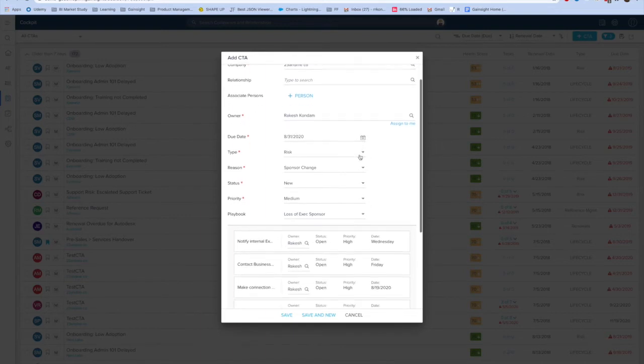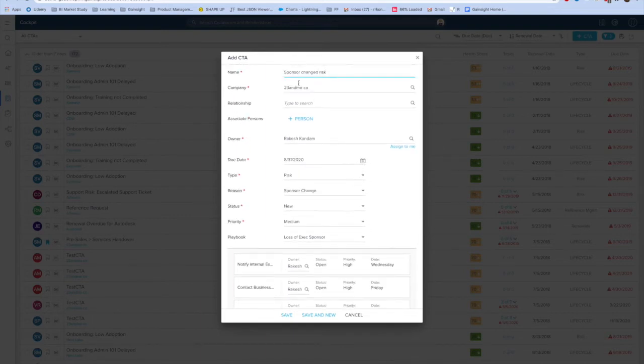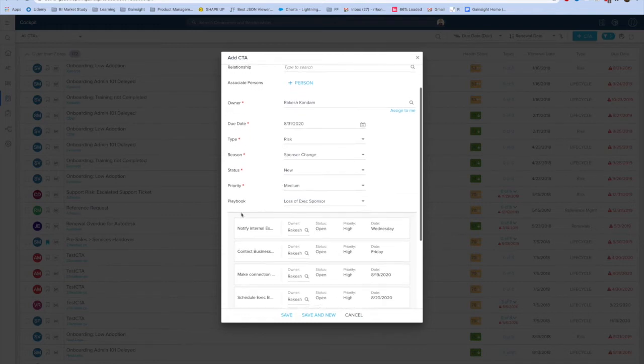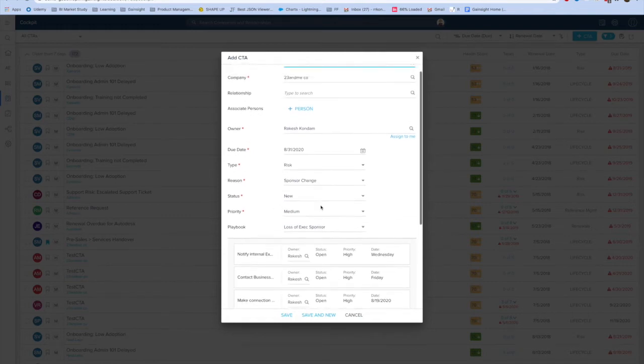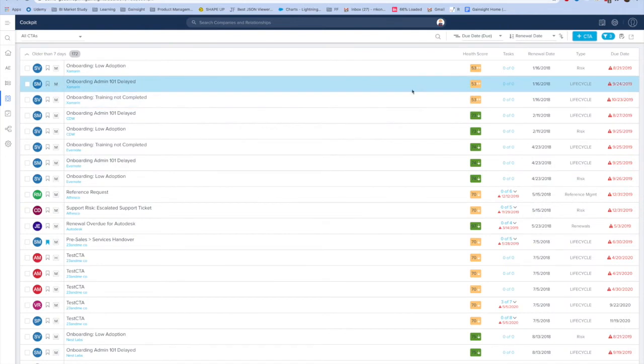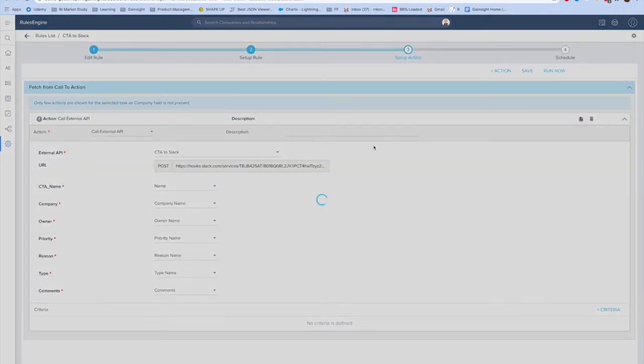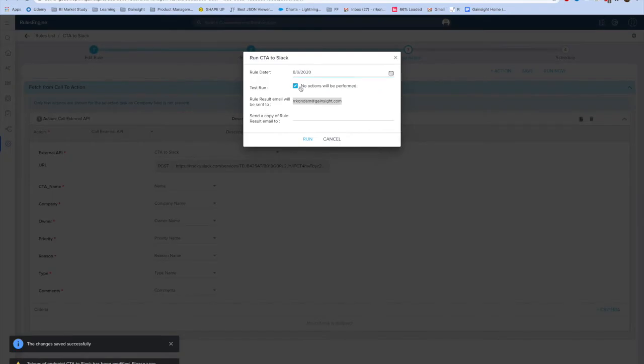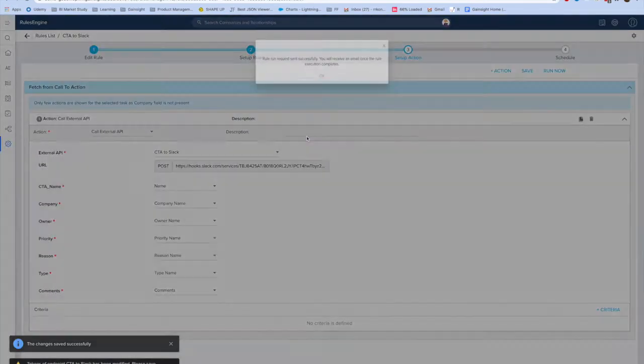So I've pre-filled a CTA here. I clicked on create new CTA and I've pre-filled all of this for the demo. It's a sponsored change risk for 22andMe company. Yeah, so I have a playbook and I've filled all these things. Let me save this. And after creating the CTA, I need to run the rule. So let me go to the rule and run it. I want actions to be performed.